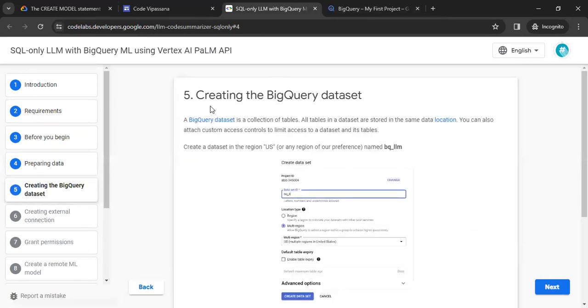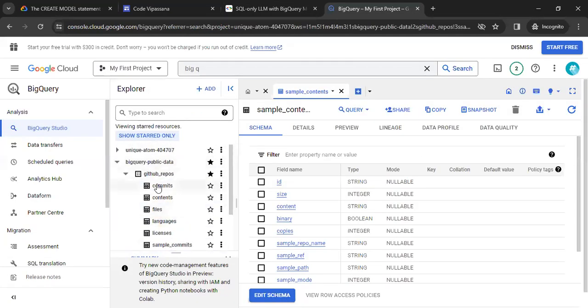Now we are going to create a BigQuery dataset. A dataset is a collection of tables. So why are we creating a dataset? We have the data available in the BigQuery public data project in this dataset GitHub repos. A BigQuery dataset is needed here because we are going to create a model. We need a dataset to contain the model. So let's create a data set.